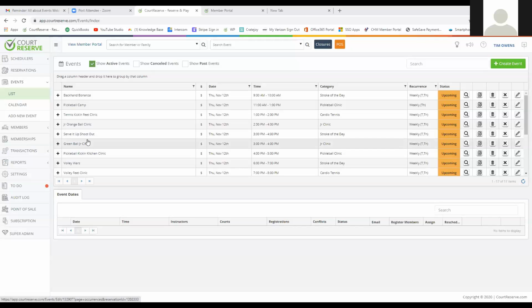Okay, so if you have been in CourtReserve any length of time, you know that events are classes, clinics, summer camps, anything in a group that you want a number of people, usually more than one, to sign up for. Sometimes we do have people who use events for private lesson signups. That's kind of a one-off situation. But most of the time, events are those group gatherings. The easiest thing to do is to click Add New Event and start from scratch.